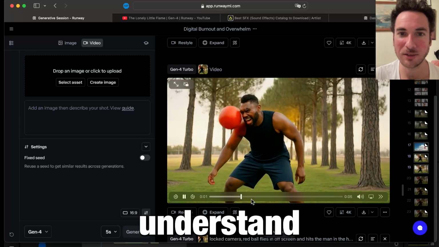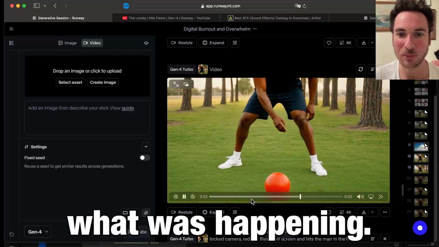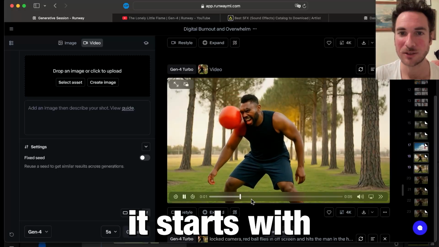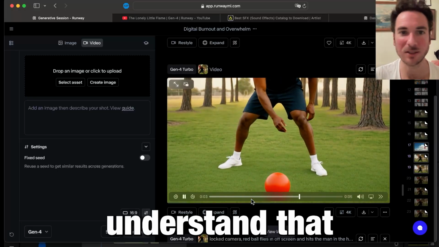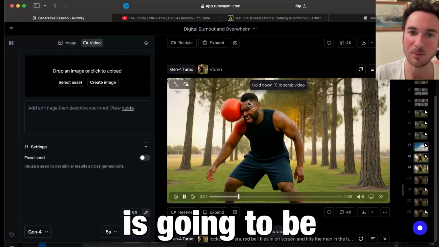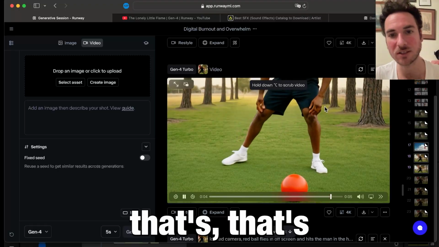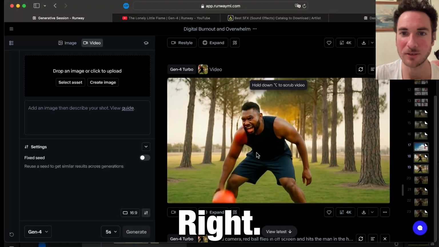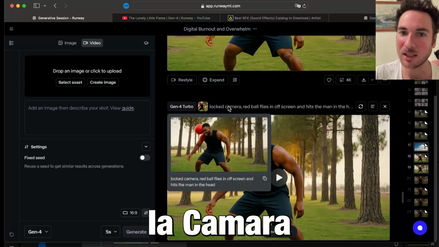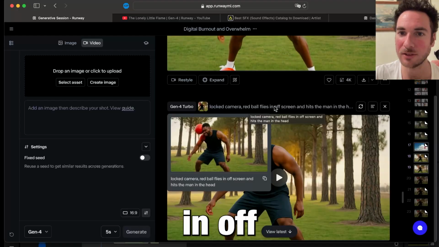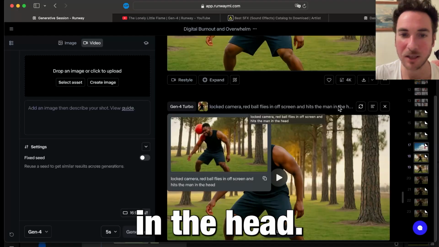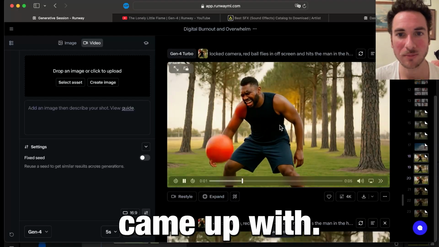So clearly it didn't understand what was happening. It starts with that frame, so it doesn't understand that the ball is going to be coming that way. And you know, that's my bad, right? So then I say, lock camera, red ball flies in off screen and hits the man in the head. Here's what we came up with.